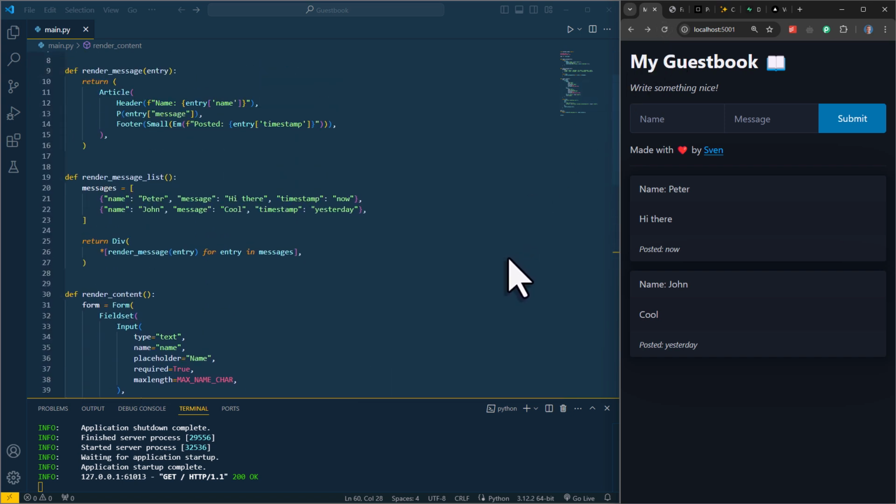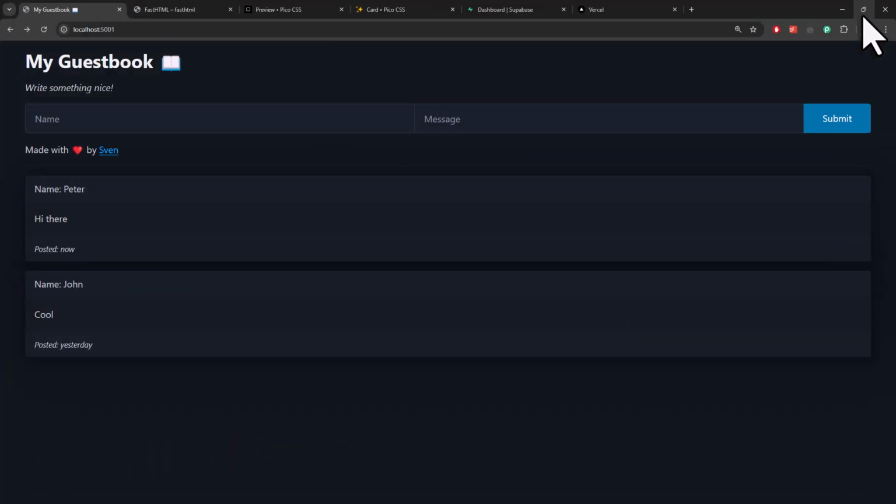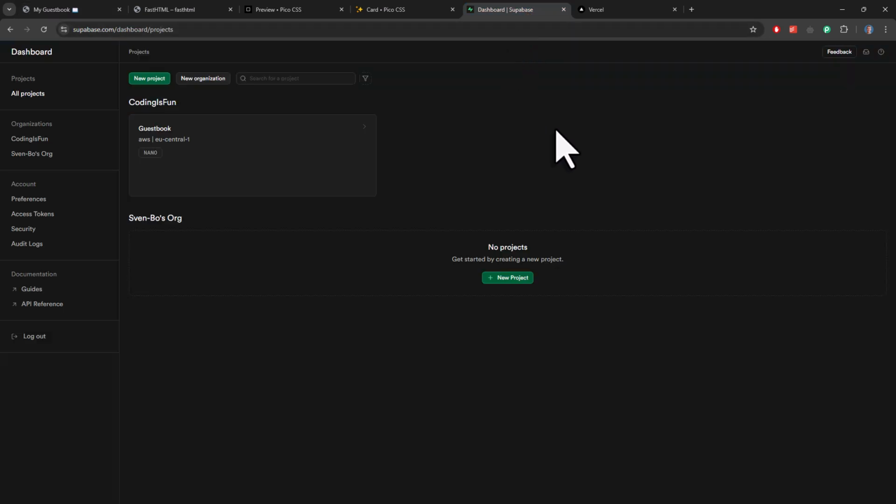Now the next step is to replace the hard-coded messages with the data from our database. fastHTML actually comes with an SQLite database included, but for this video I'm going to use a Postgres database from Supabase. To get started, you just need to create a free Supabase account. The link will be in the description.